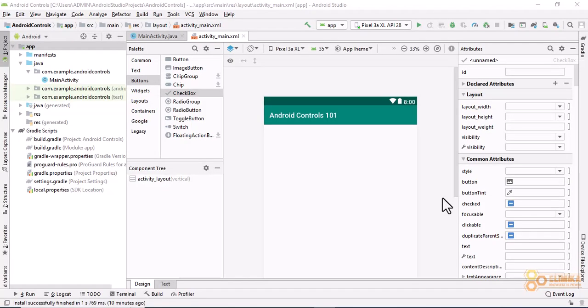In this tutorial, we are going to learn how to implement checkbox controls in Android. We will see how to add the checkbox controls on an Android activity, and also how we can handle click events of the checkboxes. In this project, when we click on a checkbox, we will be able to change the color of the layout.